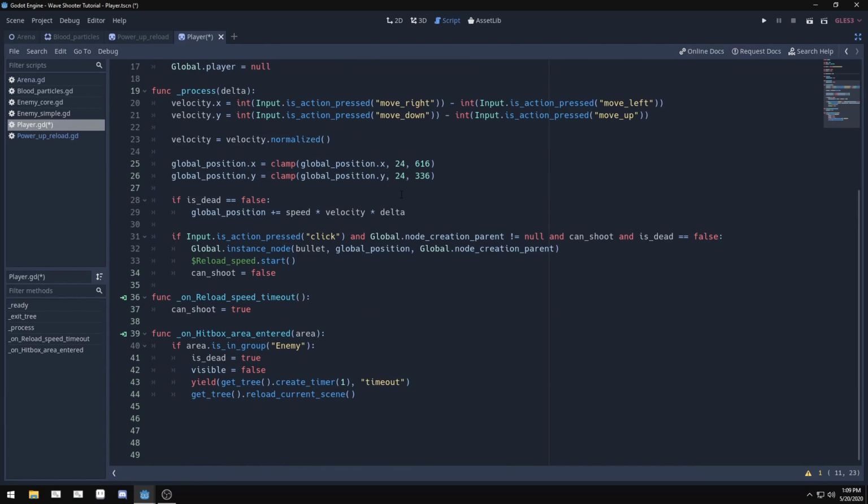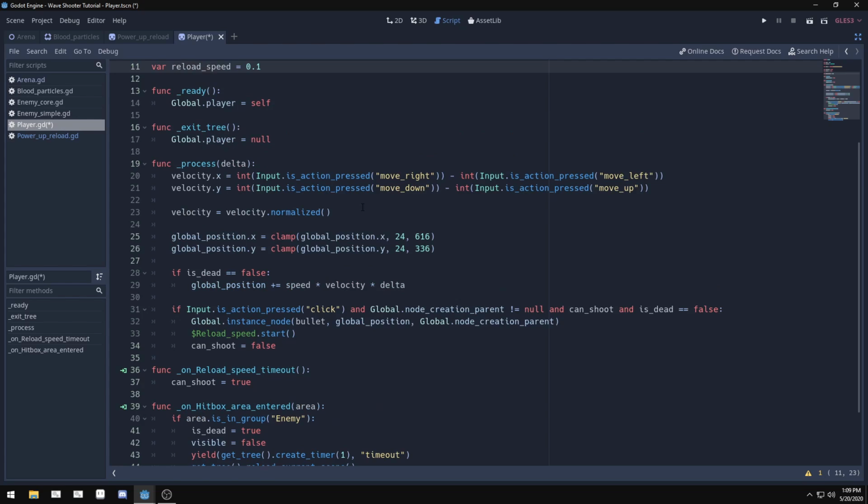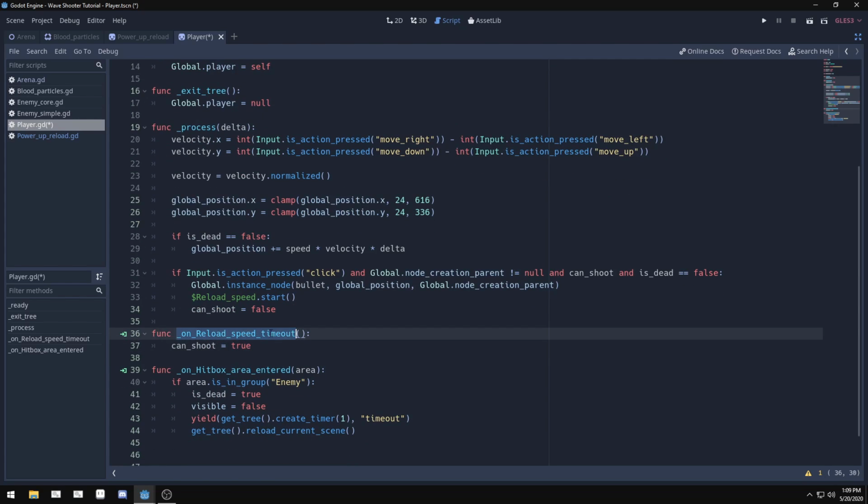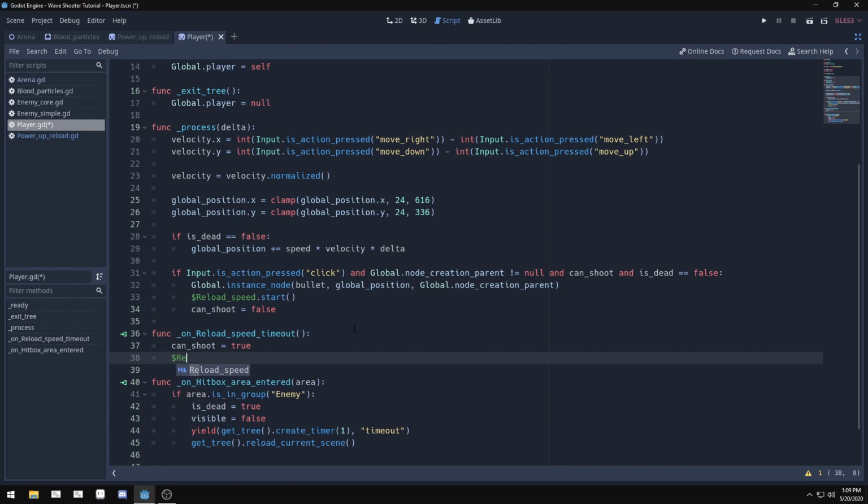Now we need to actually have it in action. So go down in our player script, and when the reload speed times out, we're just going to do $ReloadSpeed.wait_time = reload_speed. That way it's actually setting its wait time equal to the reload speed.